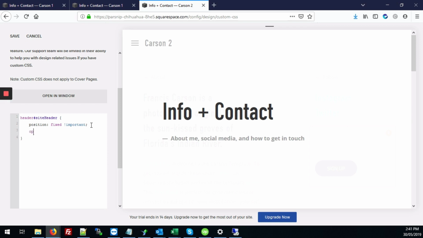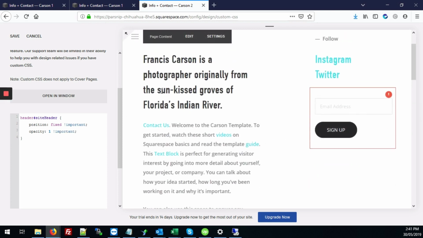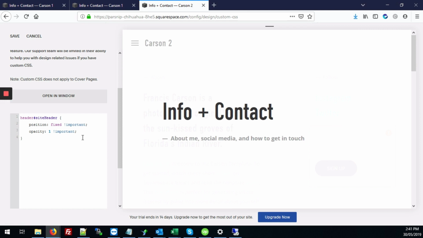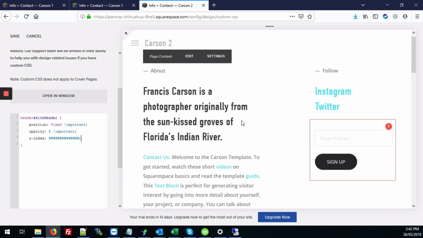On the next line, we'll add opacity: 1, which tells it not to fade into nothing as it's doing right now. Next, we'll add our z-index, which places the header on top of everything else on the page, so it's not hidden behind the content text when you scroll down. It will always remain on top.